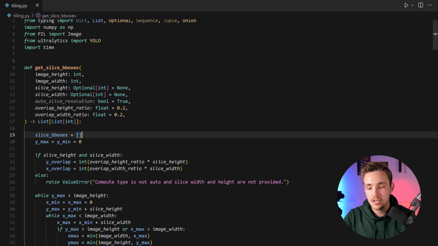The code here will take care of all of that, so you don't go out of boundaries. You get the exact amount of slices. It will take care of all of that.